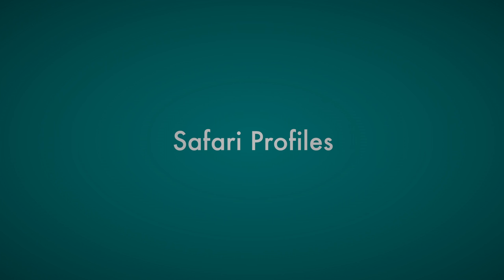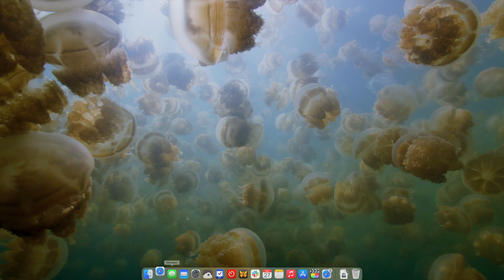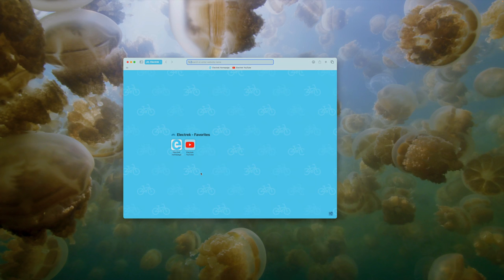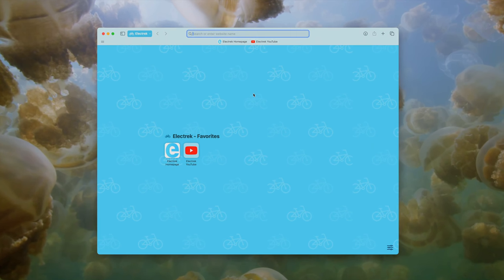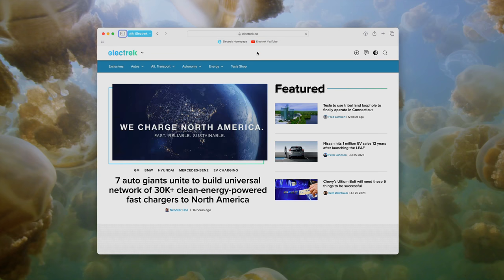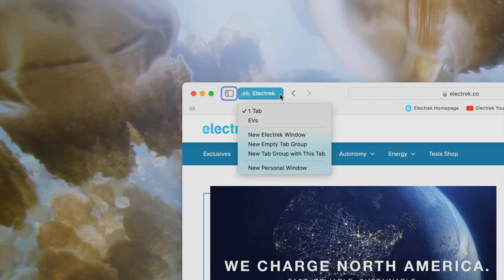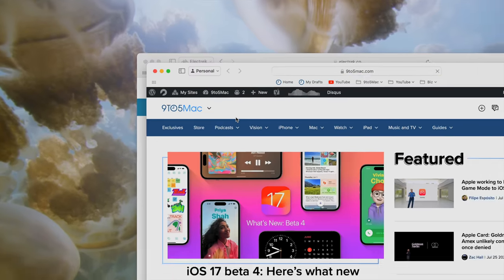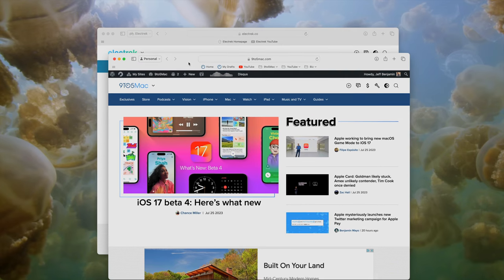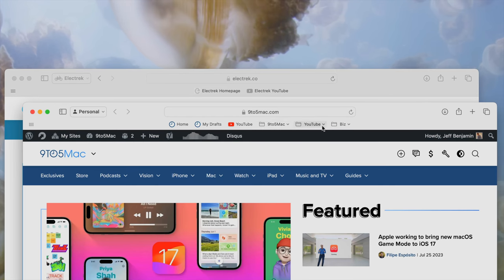Like always, Safari has quite a few new changes in the latest version of macOS, but by far the biggest new addition is support for profiles. So profiles keep things like your history, your cookies, your extensions, your favorites, even tab groups separate from each other. So I can have a personal profile, I can have a business profile, etc.